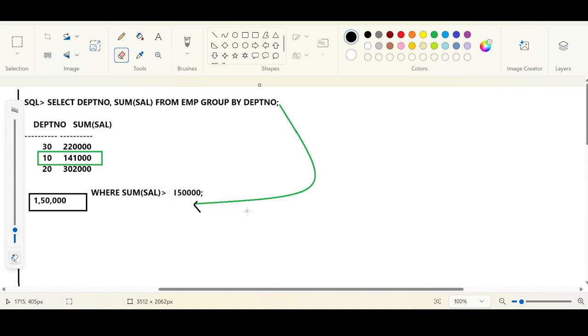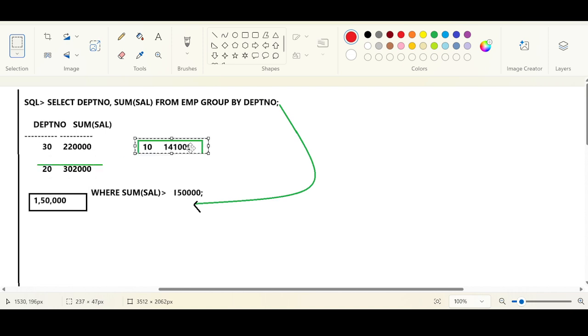If I just use this condition, I would be under the impression that I would be able to fetch this particular record. But what could happen if I try to do this?